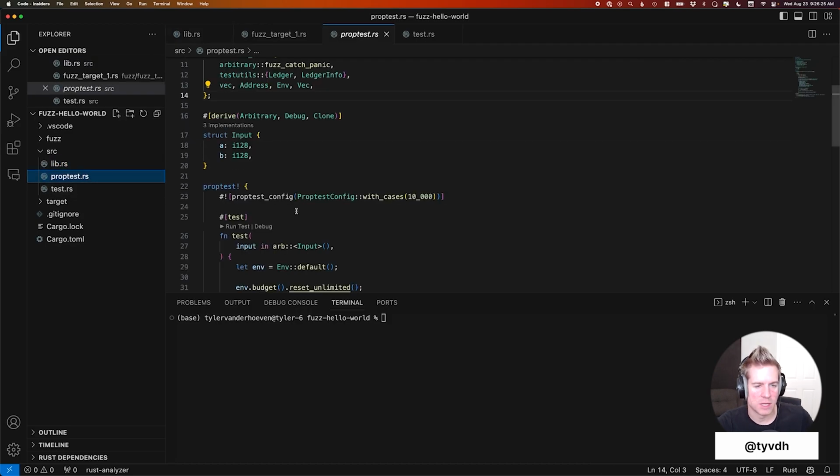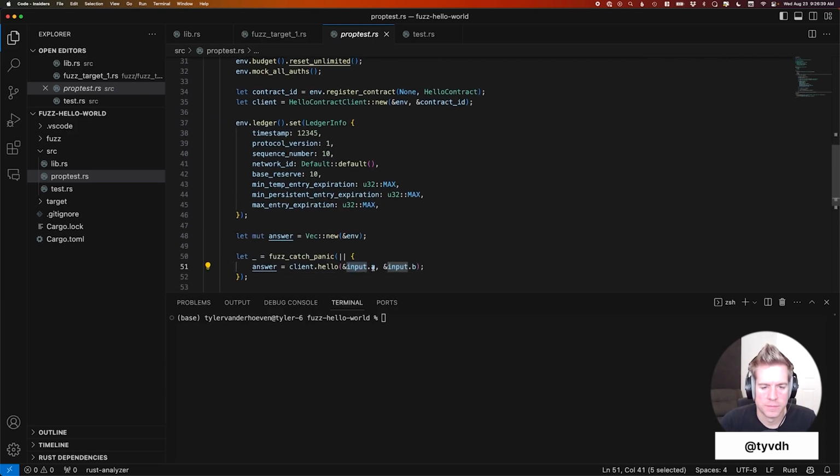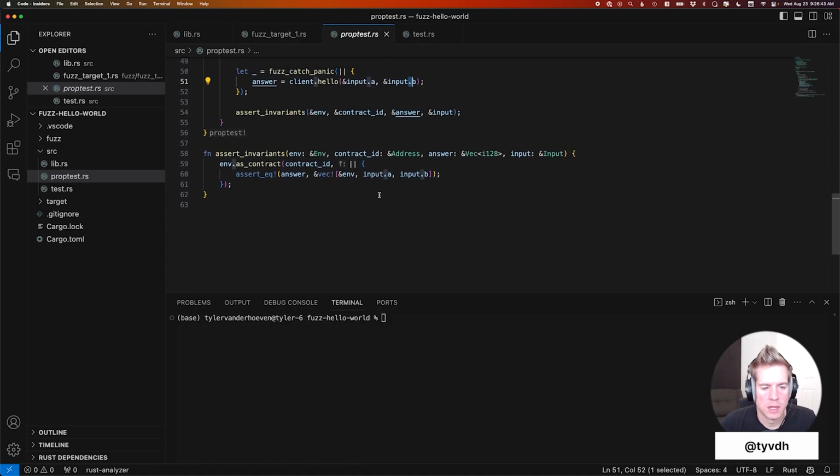But inside prop test, very similar to the way that you do it with a fuzz test, you set up a prop test. You tell it the number of cases or the number of loops you want to do. You've got the same sort of input thing. It comes as an arbitrary input, similar, A and B. So those are going to be our I-128s again. And we can run this test.